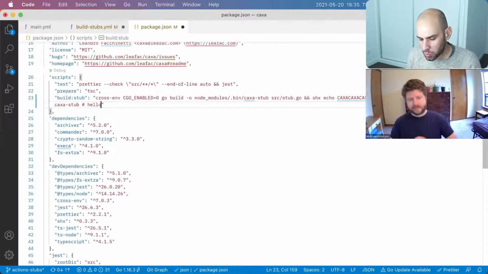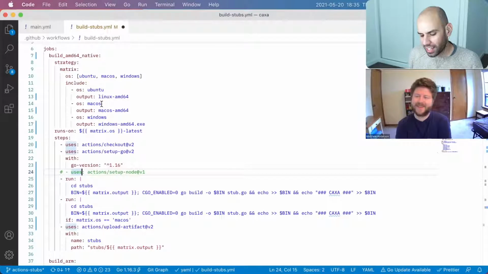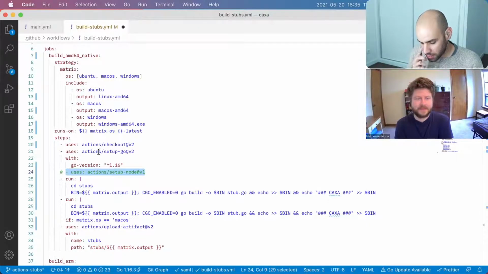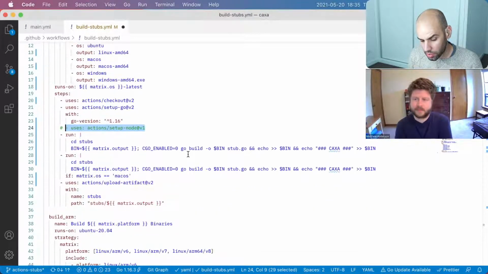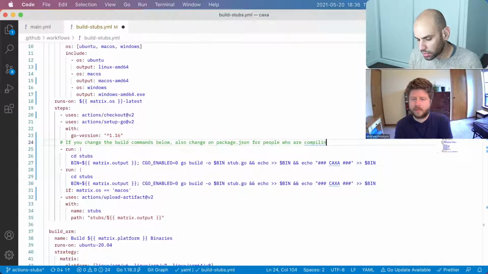I'm not sure that this would fly on Windows and PowerShell, and I won't bother testing, so I'll not put a comment here. But I can put a comment easily here. So this comment is now stale because we will not need node in this context. But if you change the build commands below, also change on package JSON for people who are compiling locally.